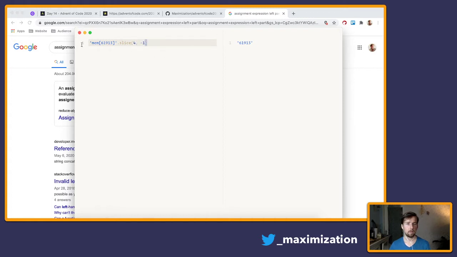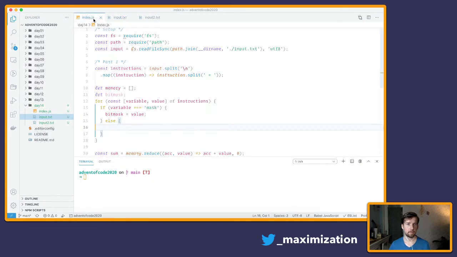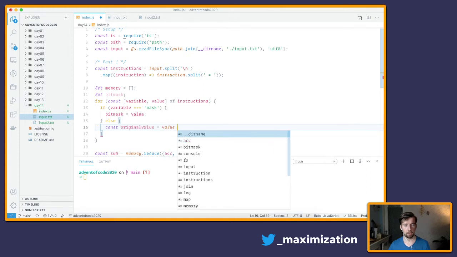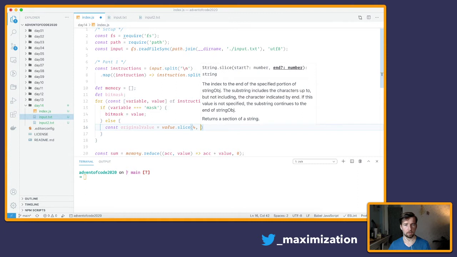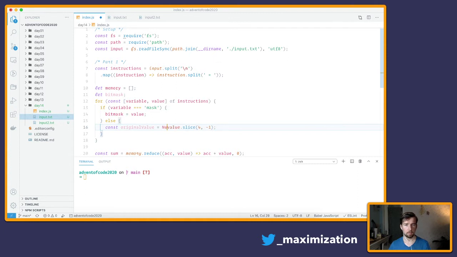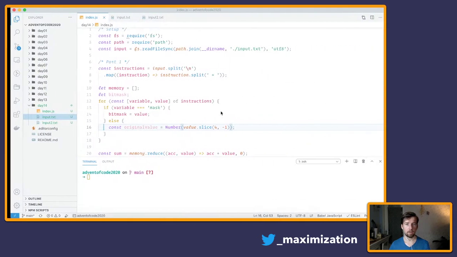Yeah, 4, 0 1 2 3 4. We're here, so start here, but not 0 1 2 3 4. No, start here at 6 and go up until -1, so it wraps around the end. And then I think that will work. And then we need to cast this to a number. So it's going to be const original value is value slice 4 minus 1, and then this is a number. Yeah, that looks good.